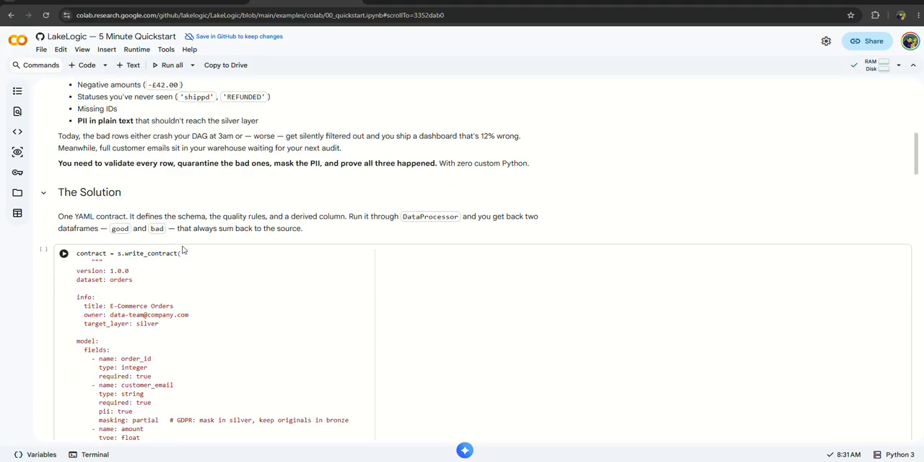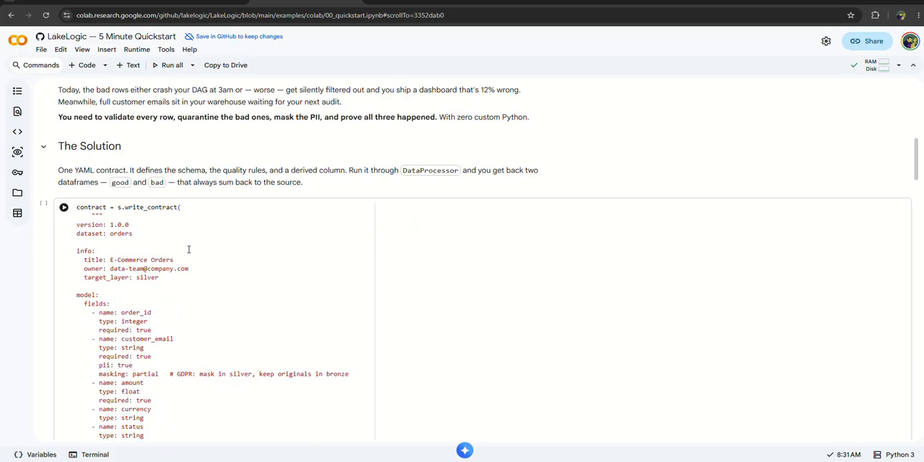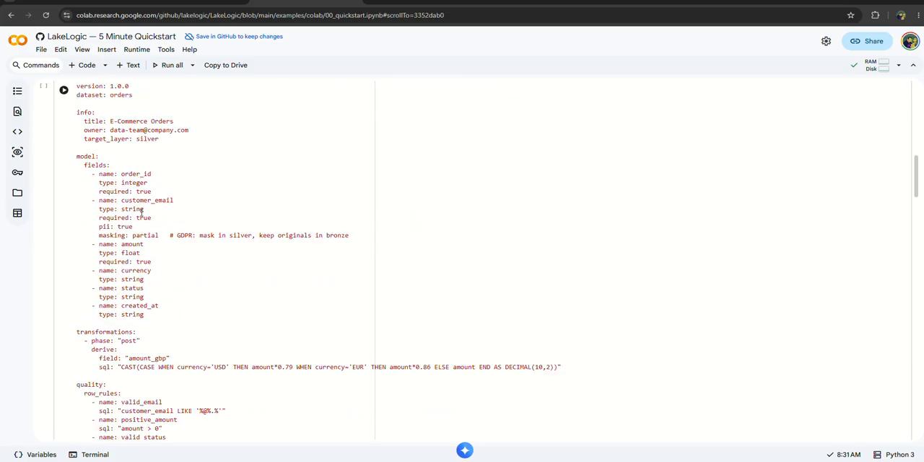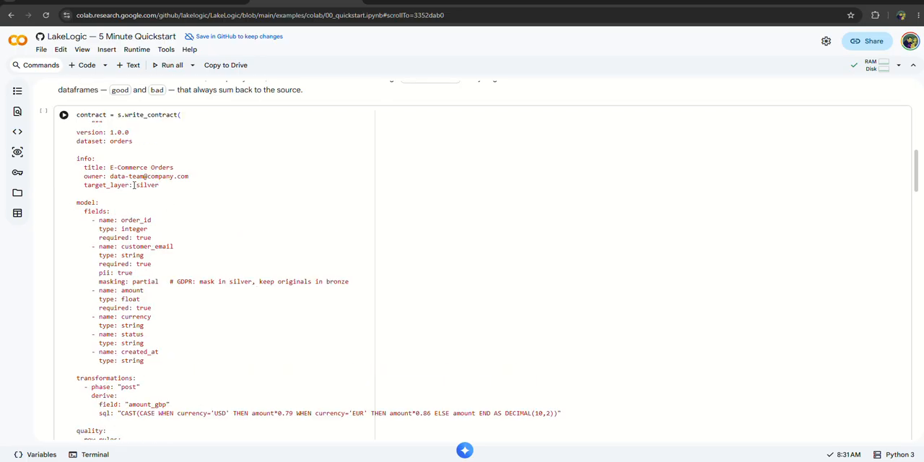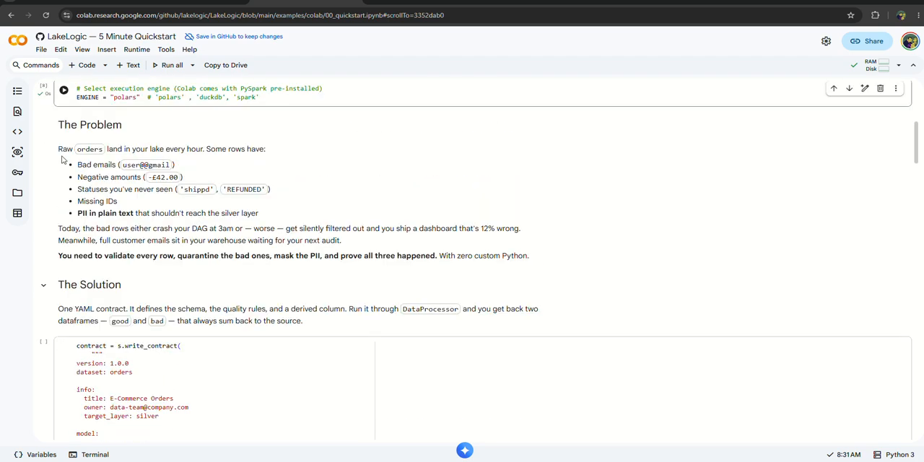Here's an example of a contract that we might set up. It's set up in YAML. We have some metadata about the data set we're looking at, e-commerce orders. And the model, you can see here, we want to have order IDs must be included. In fact, I've got it up here in plain text. No bad emails. We don't have negative amounts, and our statuses should be in values that are usual, not statuses you've never seen. And then PII text shouldn't be in plain text.